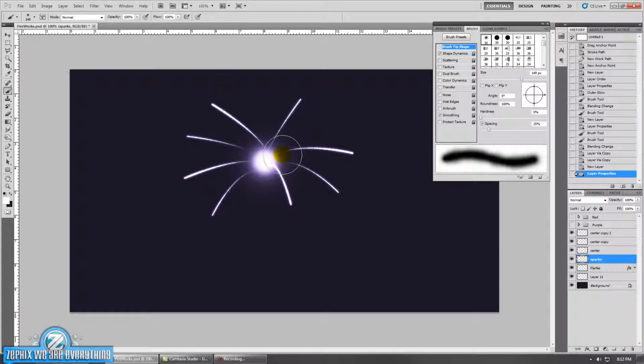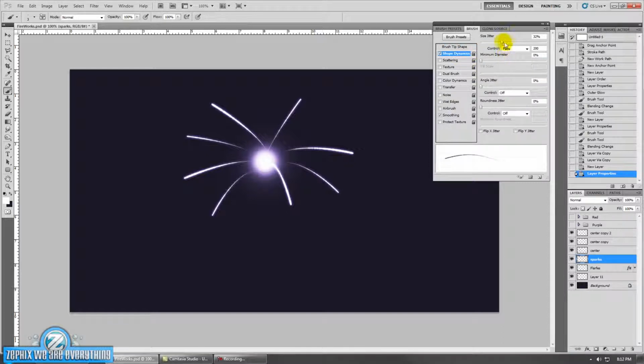Alright, what you want to do here is go back to the brushes, and this is pretty cool. We're going to set the brush to probably 3. Let's do 3. We're going to go back to Shape Dynamics and take off the control.